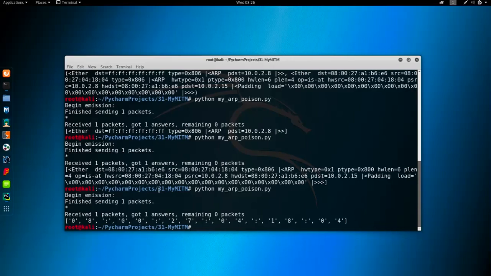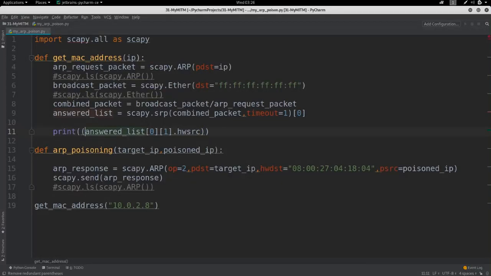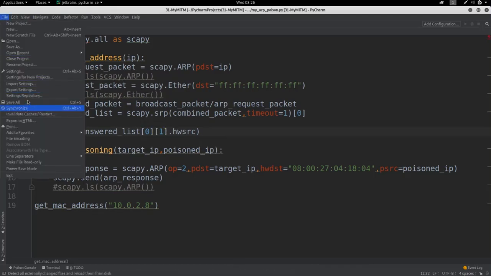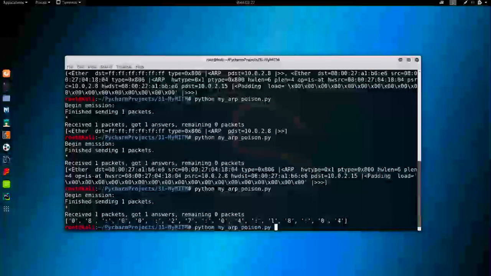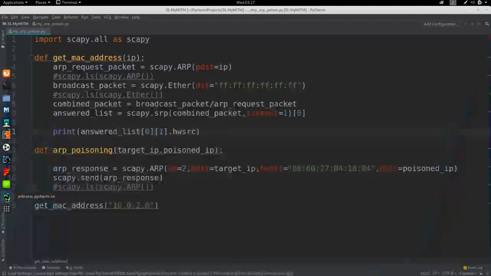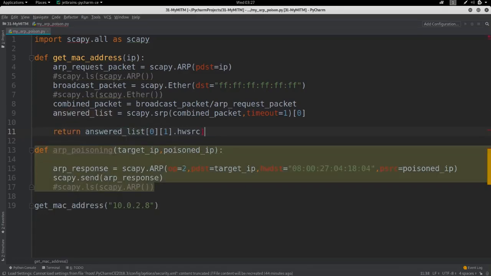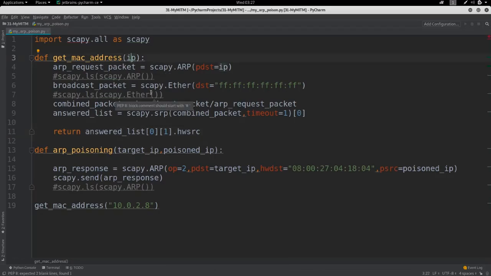And as you can see, now I have this MAC address, but it's cast to be a list, so it looks a little awkward. So I believe if I delete this casting, then I get the result as I want. So let me delete this list from here and only print answered list 0, first, dot HWSRC. So let me save this, okay, and run this once more. And as you can see, now we managed to get the MAC address only. We can return this rather than printing it, so that we have a get MAC address function. We specify the IP, and in return we get the MAC address of that specified IP.